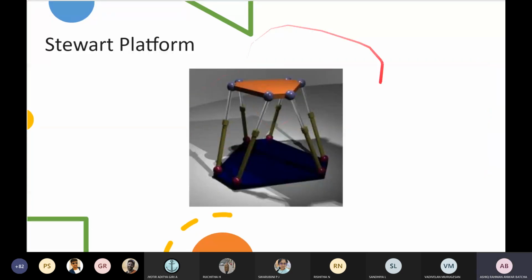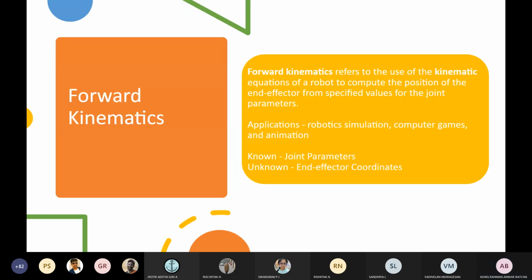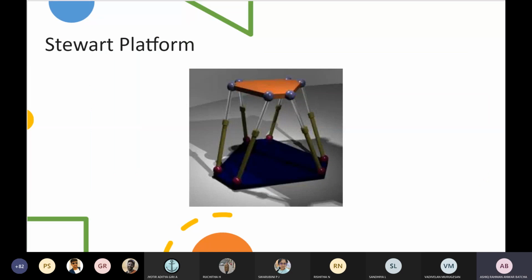A standard industrial example of a parallel manipulator is the Stewart platform. The Stewart platform is used in flight simulations, so that's why we use a Stewart platform. Fine. So let's get started with the kinematics part.